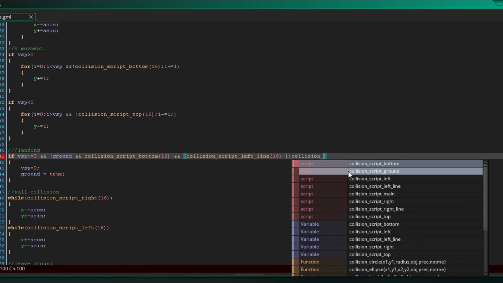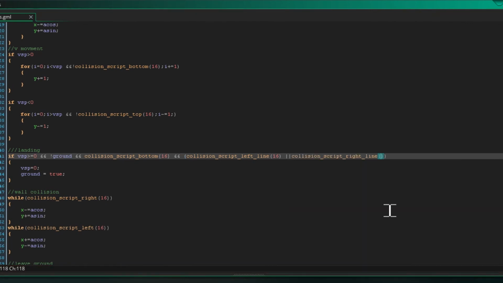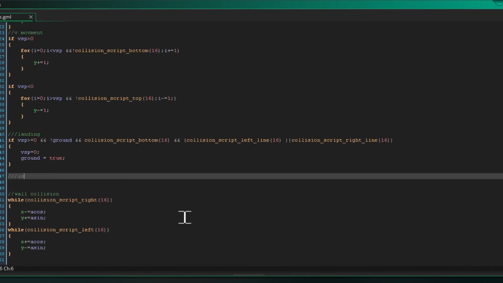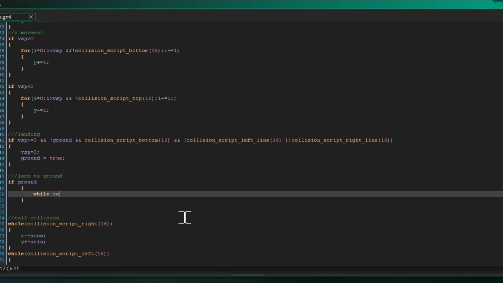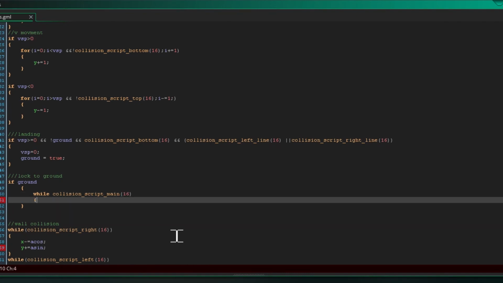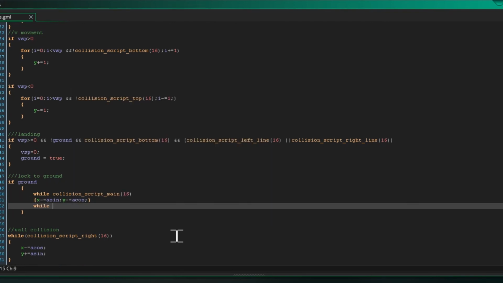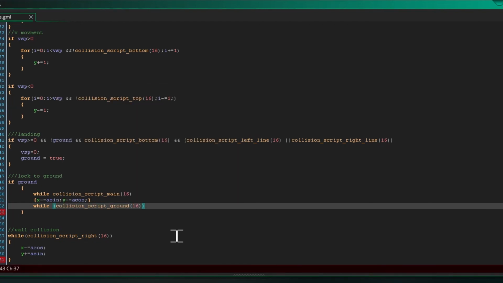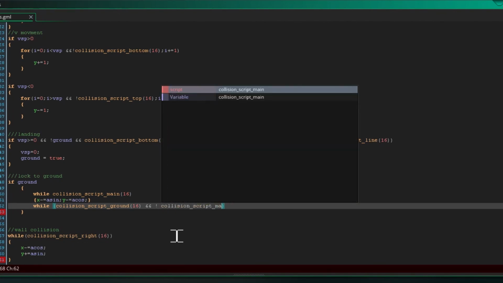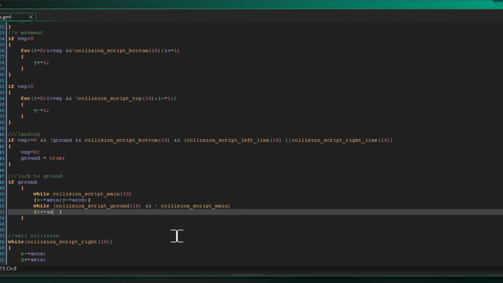Also, let's inject a bit of code here that will lock Sonic to the ground for smoother movement. So, add a little comment, lock the ground. If ground, brackets, while collision script main 16, x minus equal a sin, y minus equal a cos. Then while collision script 16 and not collision script main, x plus a sin, y plus equals a cos. This will make it so when Sonic is on the ground, he will be pushed up if he's too far down and pulled down if he's too high, keeping him right where we want him.